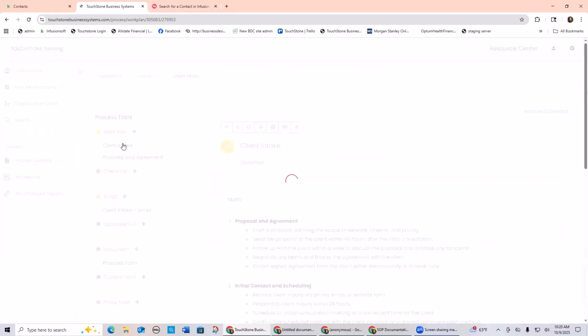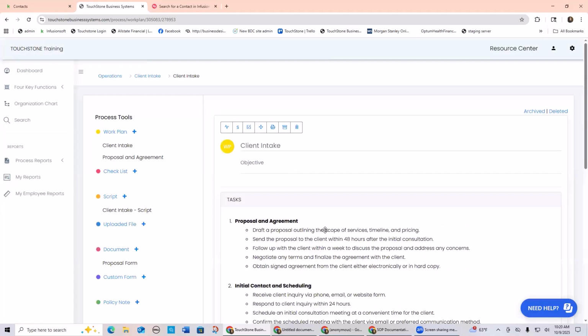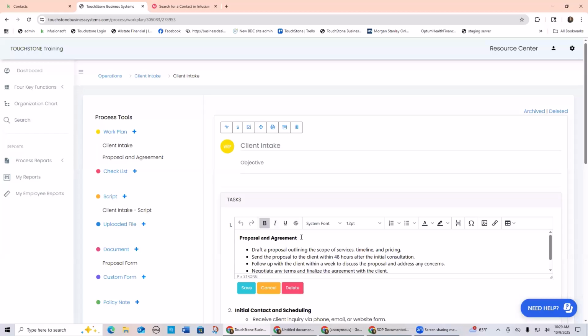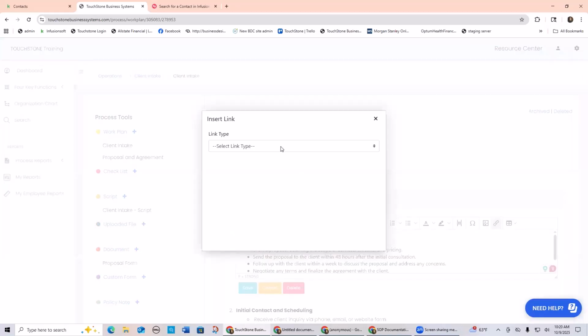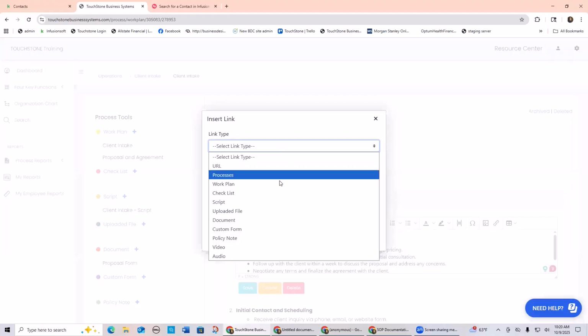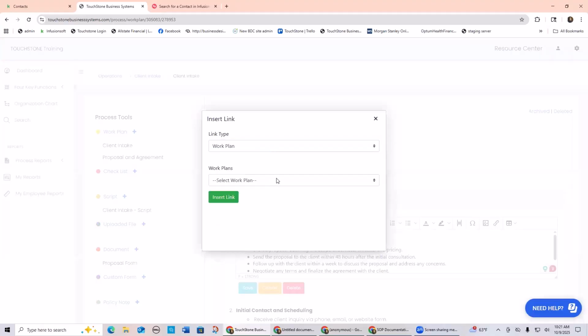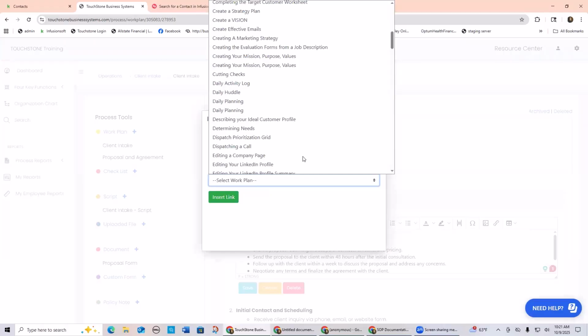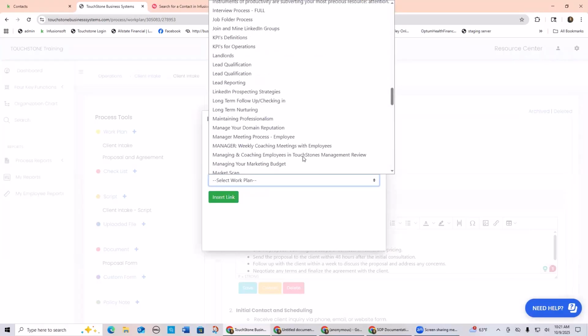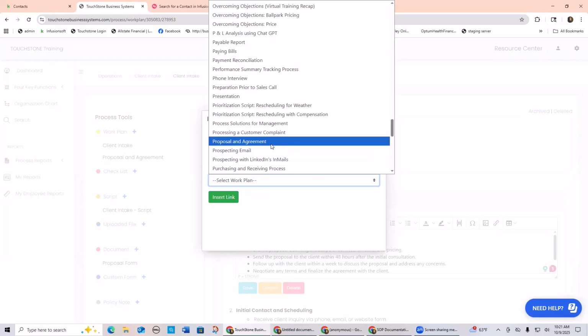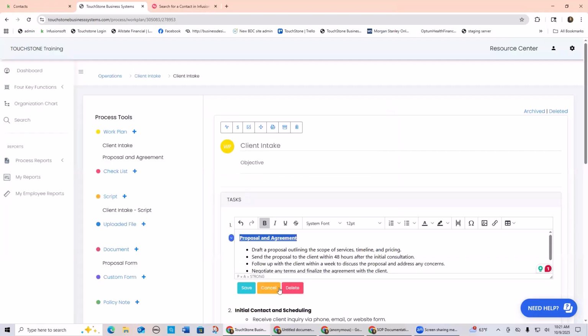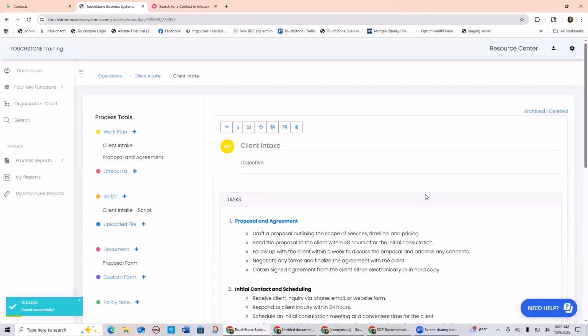Then we could go here to this customer intake and click open this task. And then I can make a link to the scribe if I want to. So here's the hyperlink tool. I'm going to hit the drop down. I go to work plans. Then I'm searching for proposals and agreements. And then hit insert, and then I save it. So now when somebody's looking at this intake work plan, if they want to see the step-by-step for how to do the proposal and agreement, they click here and it takes them right to this work plan.